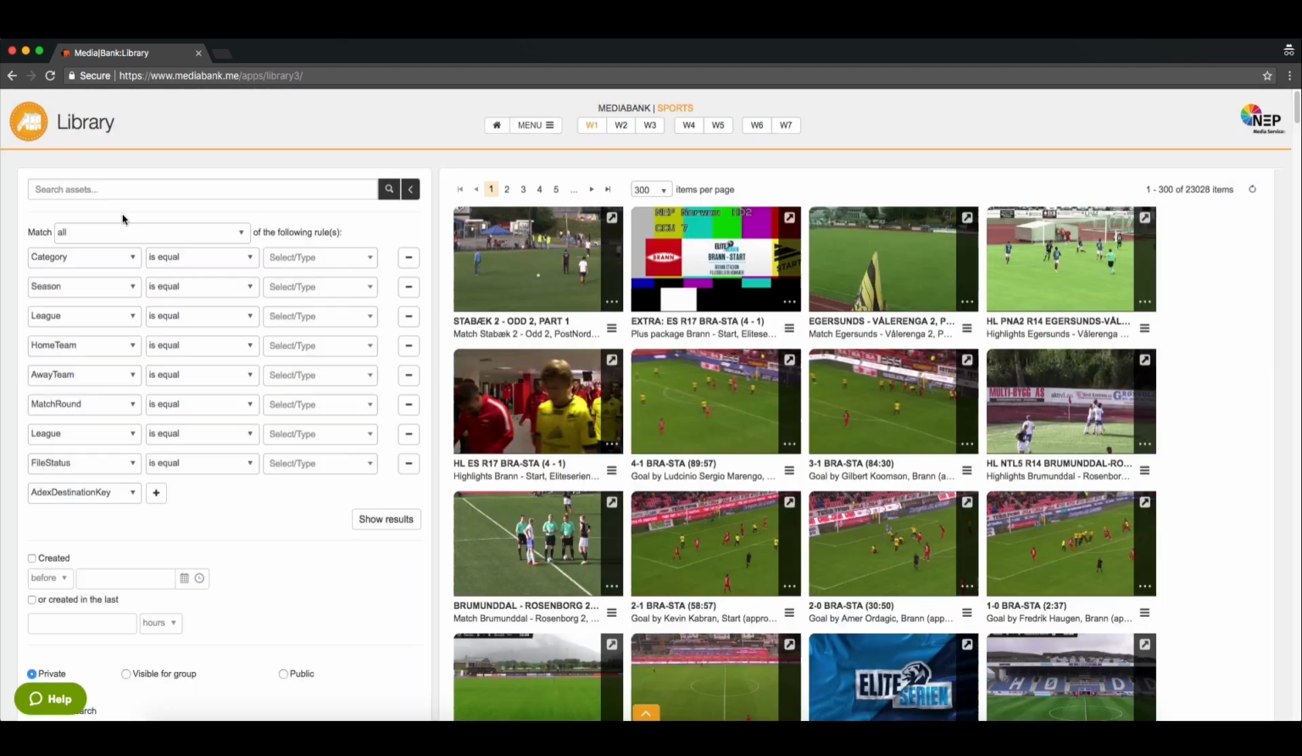Another great way of narrowing down your search results is by using the Created function. If you know that you're looking for assets that were created before or after a certain date, you can even choose to show assets created within a specific time frame. It's important to remember that these dates refer to when the asset was ingested into Mediabank, not the file's creation date.